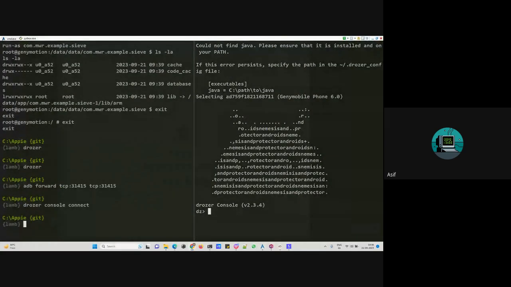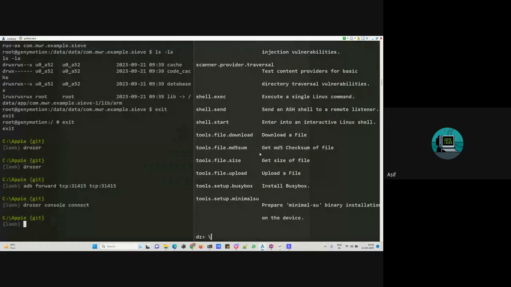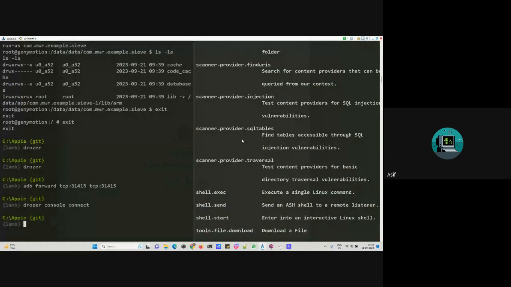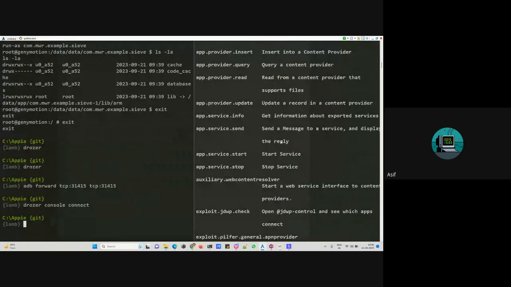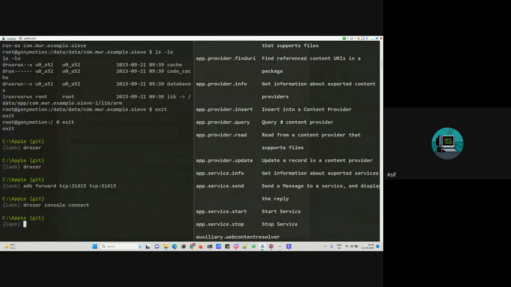Okay, guys, now we have a lot of Drozer commands that we could use in our Drozer console. We have different types of commands. For example, if you just type ls, we could get a lot of things that we could use. With the help of this tool, Drozer, we could do a lot of things. For example, we could read content. We could also read the manifest file that I told you about yesterday, right? We could do a lot of things with this.